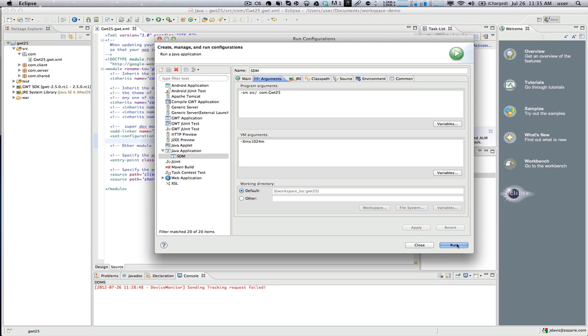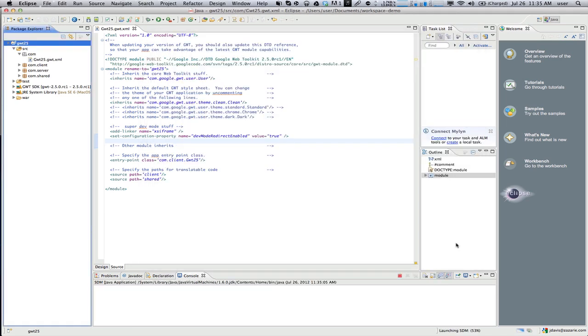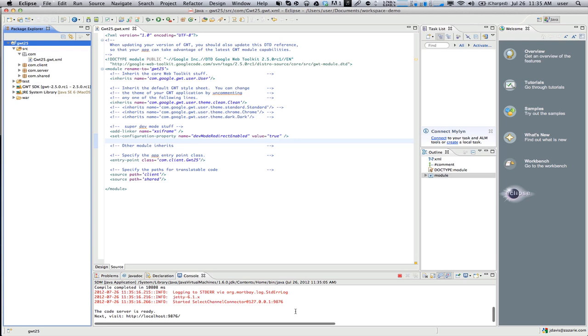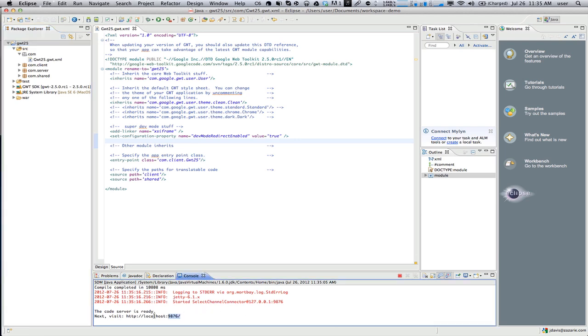Now we should be able to run this, and this will actually start up the code server if all goes well. Now I think it does do an initial compilation, as you can see, and here it says a code server is running at that location.